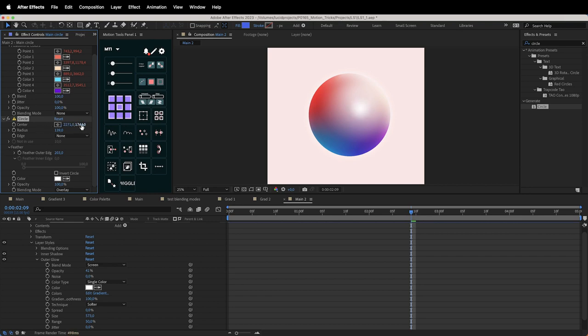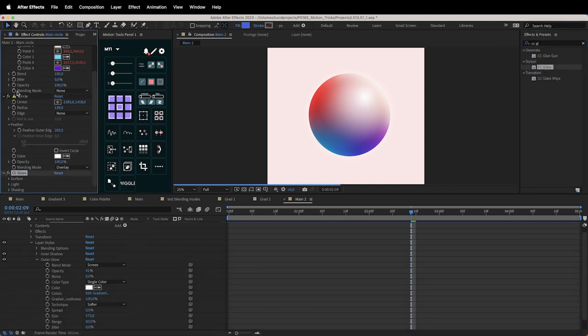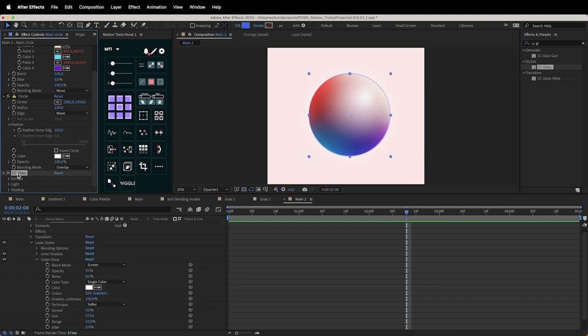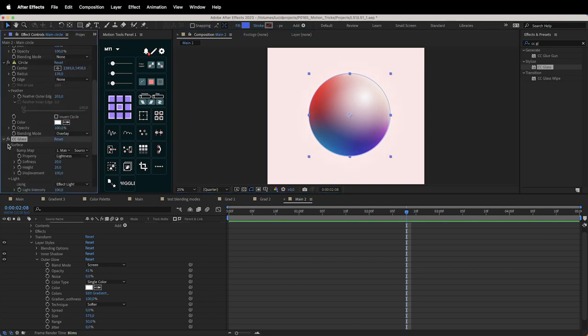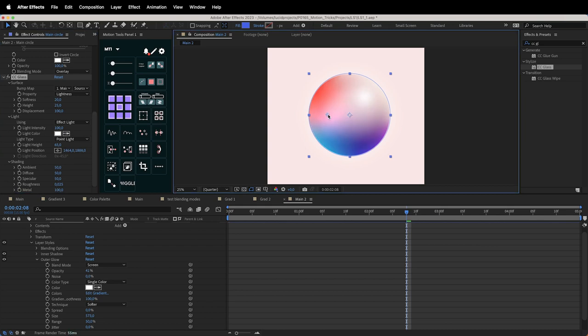And to ensure the extra depth, let's add the CC Glass effect. As the name implies, it creates a glass effect and it gives any object a more complex shape due to additional reflections. Let's change the light type to point light. This is another way to add a new light source. It doesn't have the usual blending modes, but it does have shading settings.